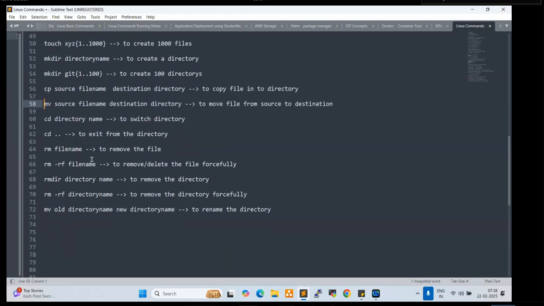So rm, remove file. If you want to remove the file, you can give rm file name. But if you give rm file name, it will ask you yes or no every time. So without interaction, if you want to delete the file, rm space -rf file name. Next one, rmdir directory name. If you want to remove the directory, you can use this command.